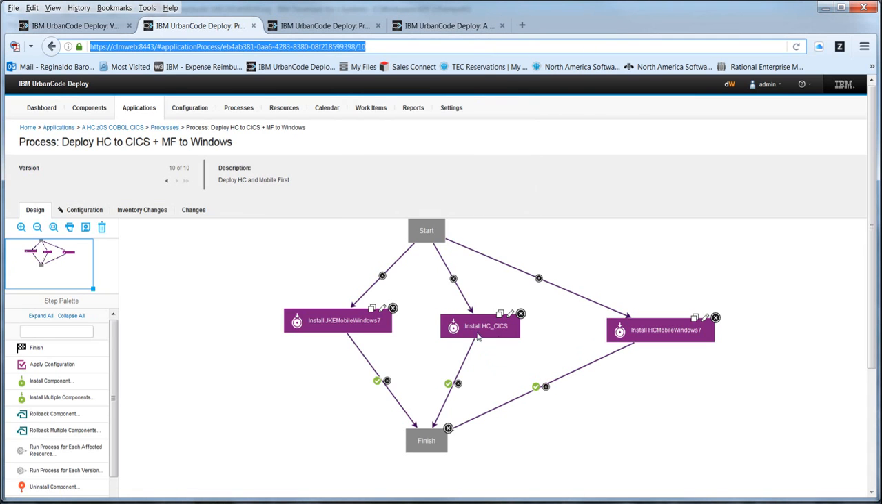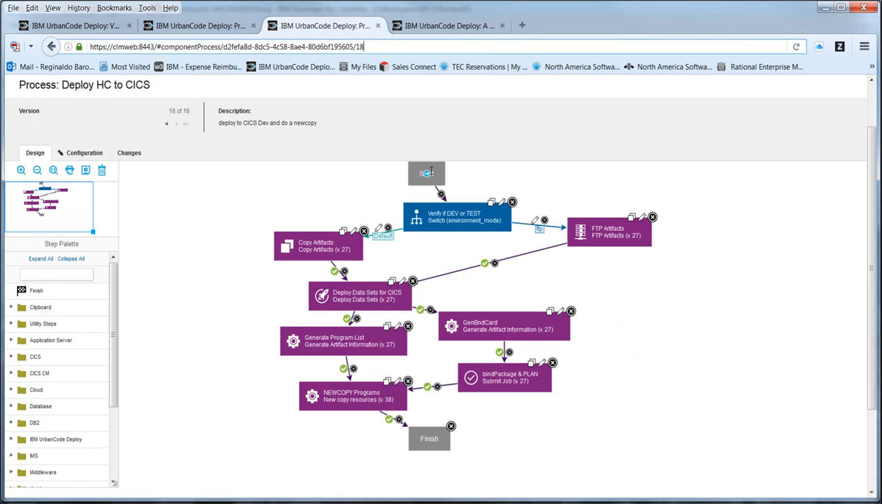So basically, I'm going to deploy this iPhone in some other Windows, and this for my CICS. Let's see the CICS application, or I'm sorry, the CICS component. That's what I'm going to do here. Make a new copy. Also, I'm going to do a bind.